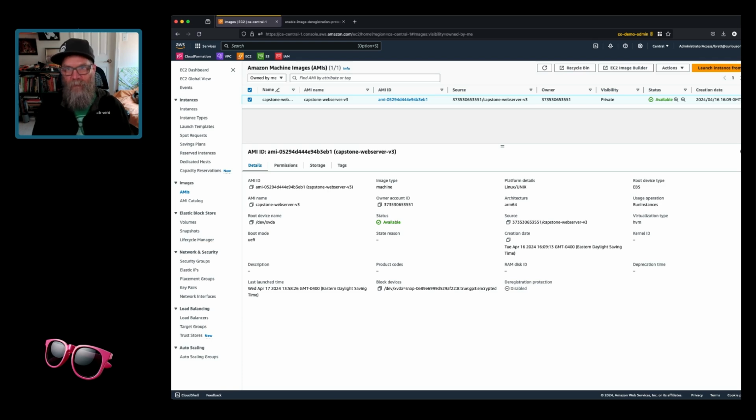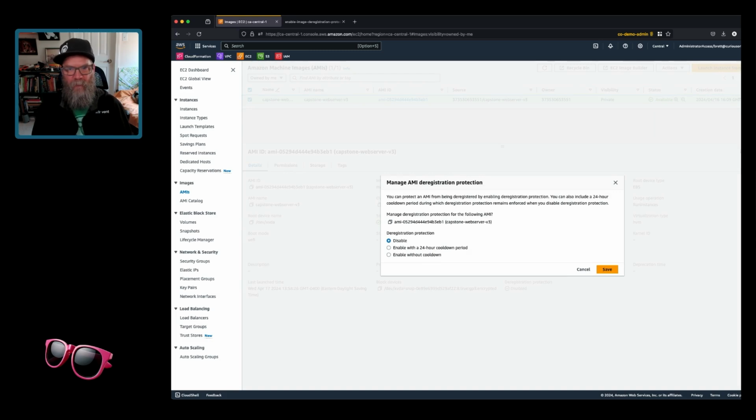The process to enable this is really simple, whether you want to do it through the management console or programmatically. I'm going to show you both. All you have to do, make sure your AMI is highlighted. I've selected the AMI. Go to Actions, and then go down the list and find Manage AMI Deregistration Protection. Click that, and you have a couple options. So by default, it's disabled, and then we can enable it either with a 24-hour cooldown period or without cooldown.